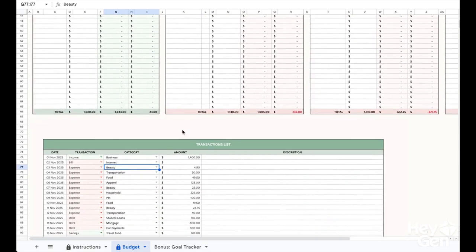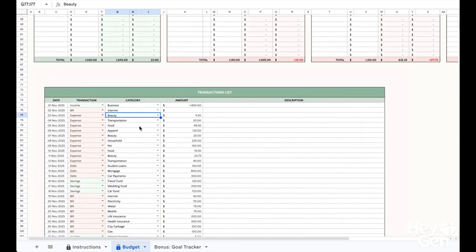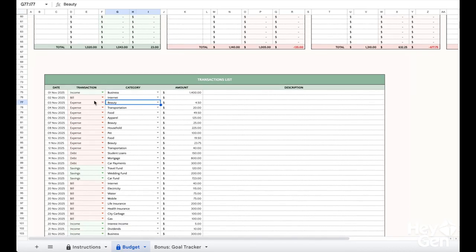Managing transactions. At the bottom, you'll find the transaction list. It's simple here: date, transaction type, category, amount, and an optional comment if you wish. When you select a category, the list is loaded from the specific section where you set it up.